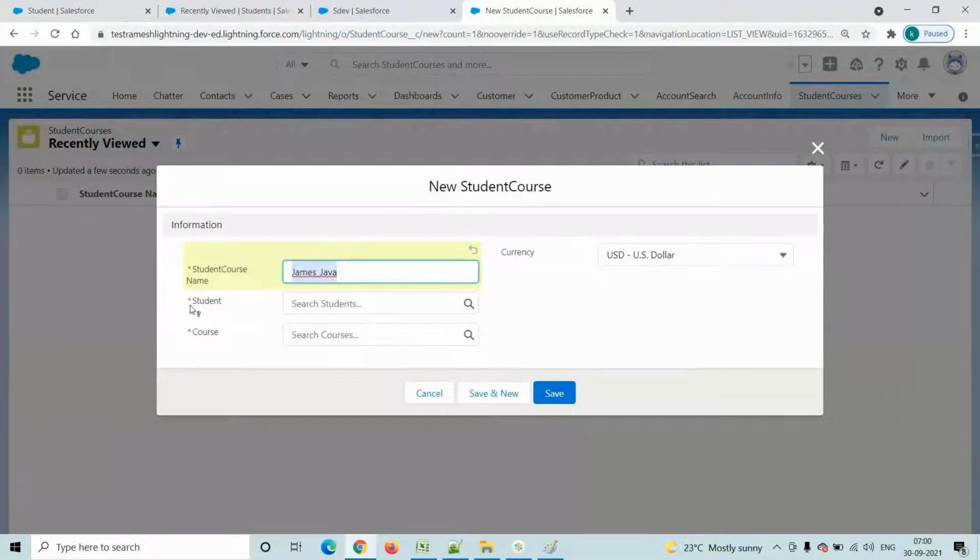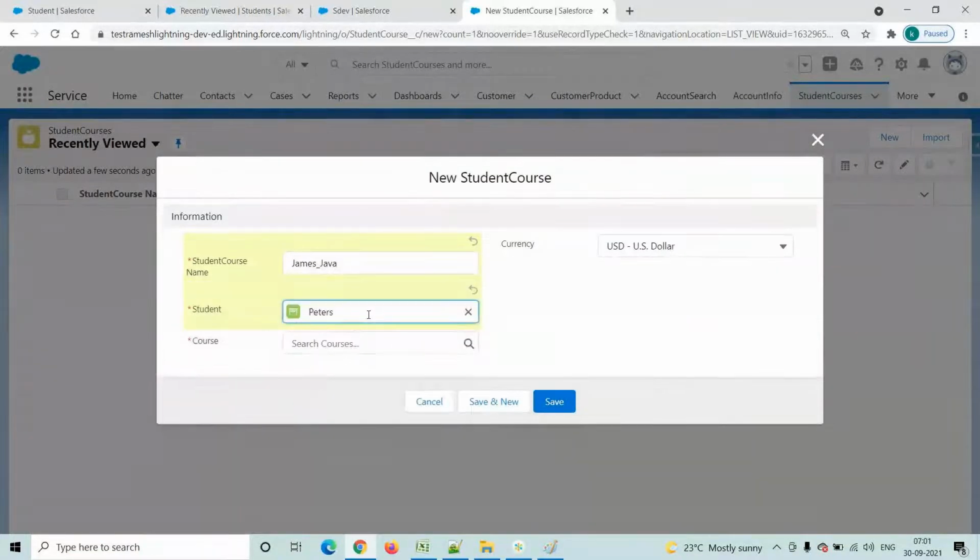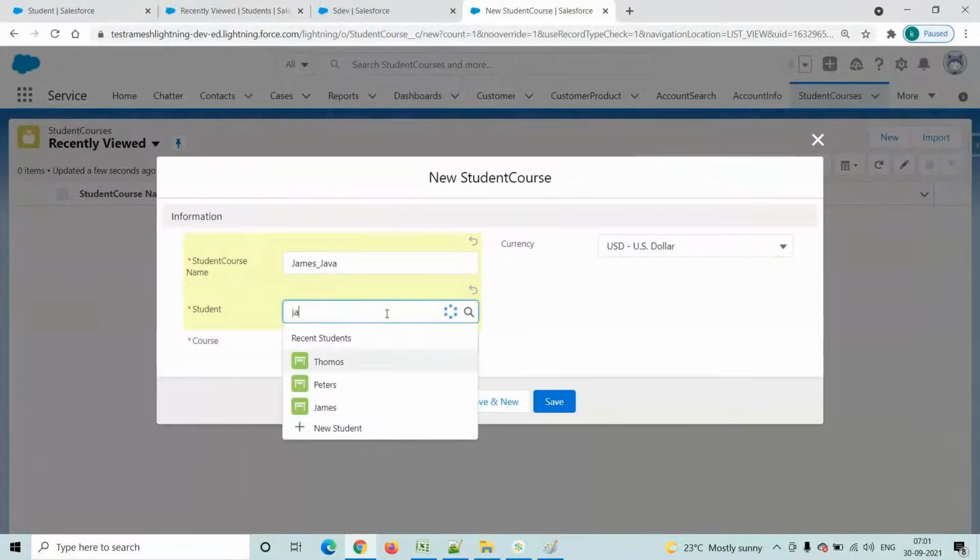Student means it is a master detail relationship, right? First of all, there is a red star mark, right? That is nothing but master. Then click on this one. It will show all the students. I am selecting the student as James.